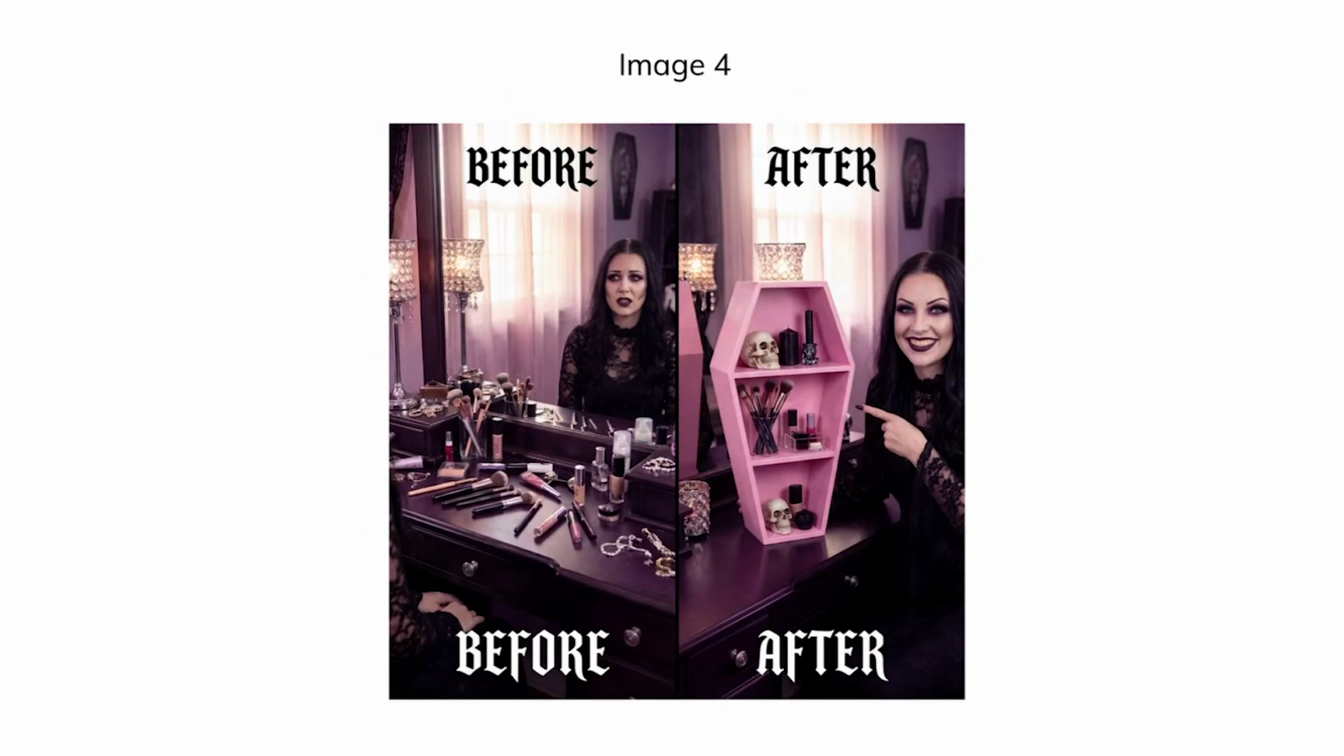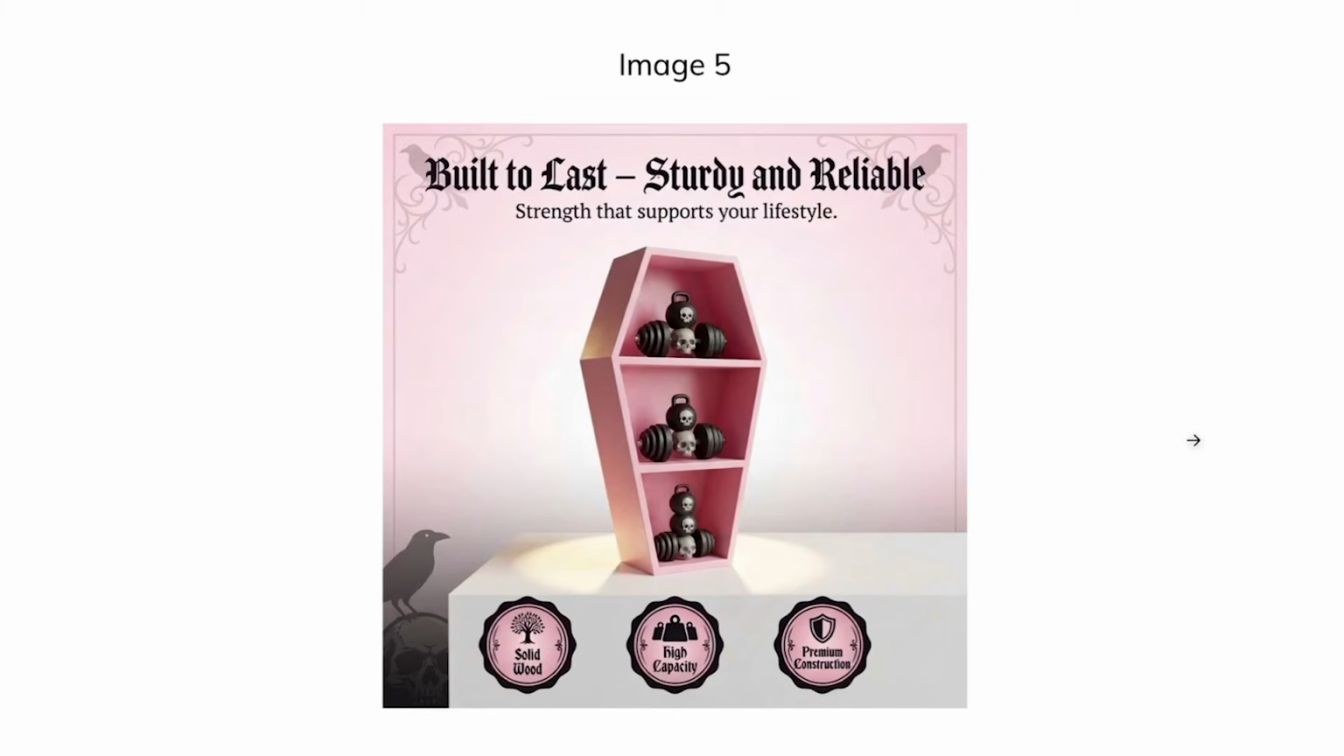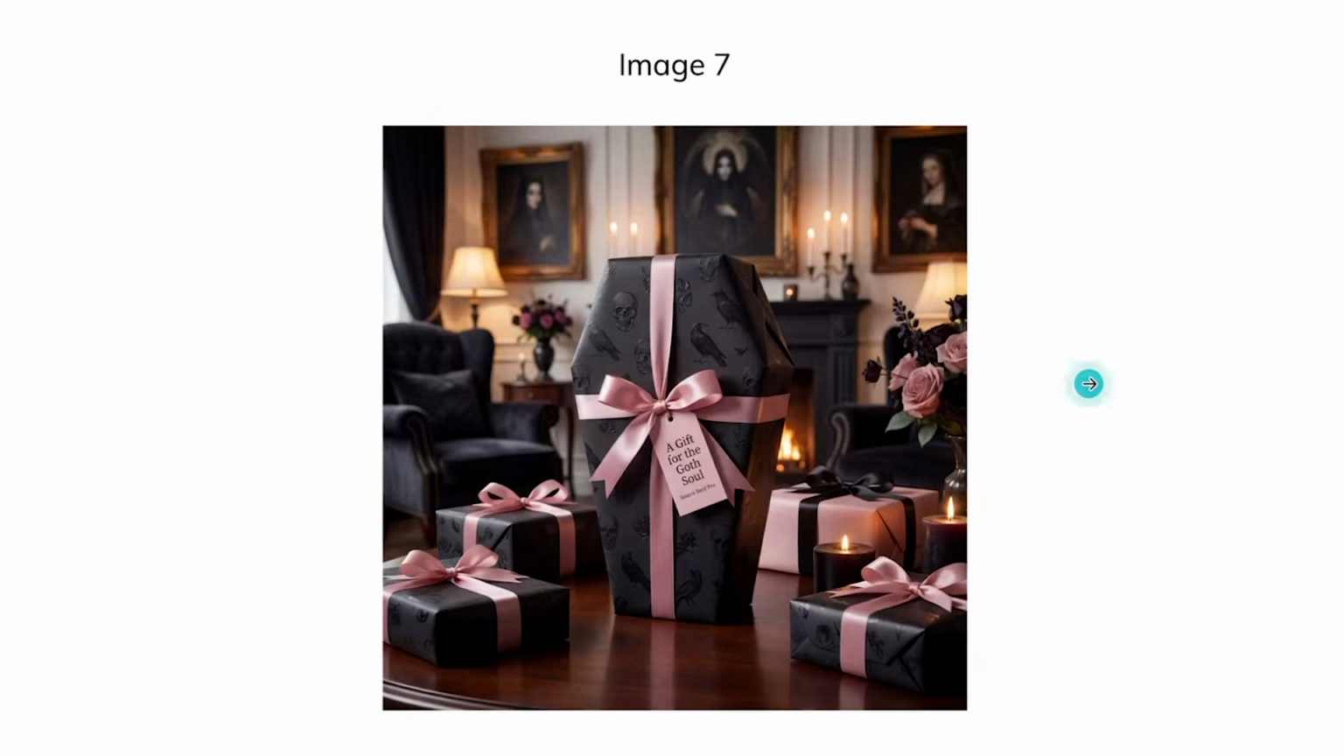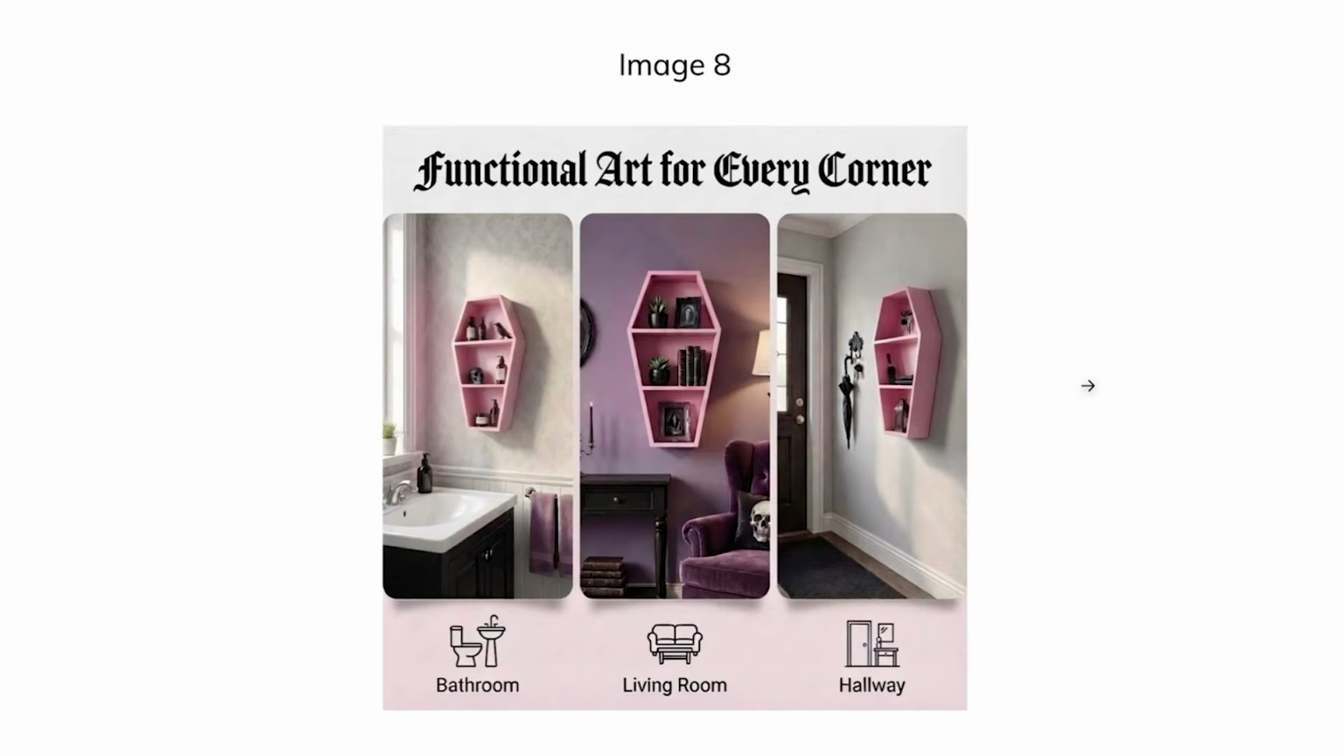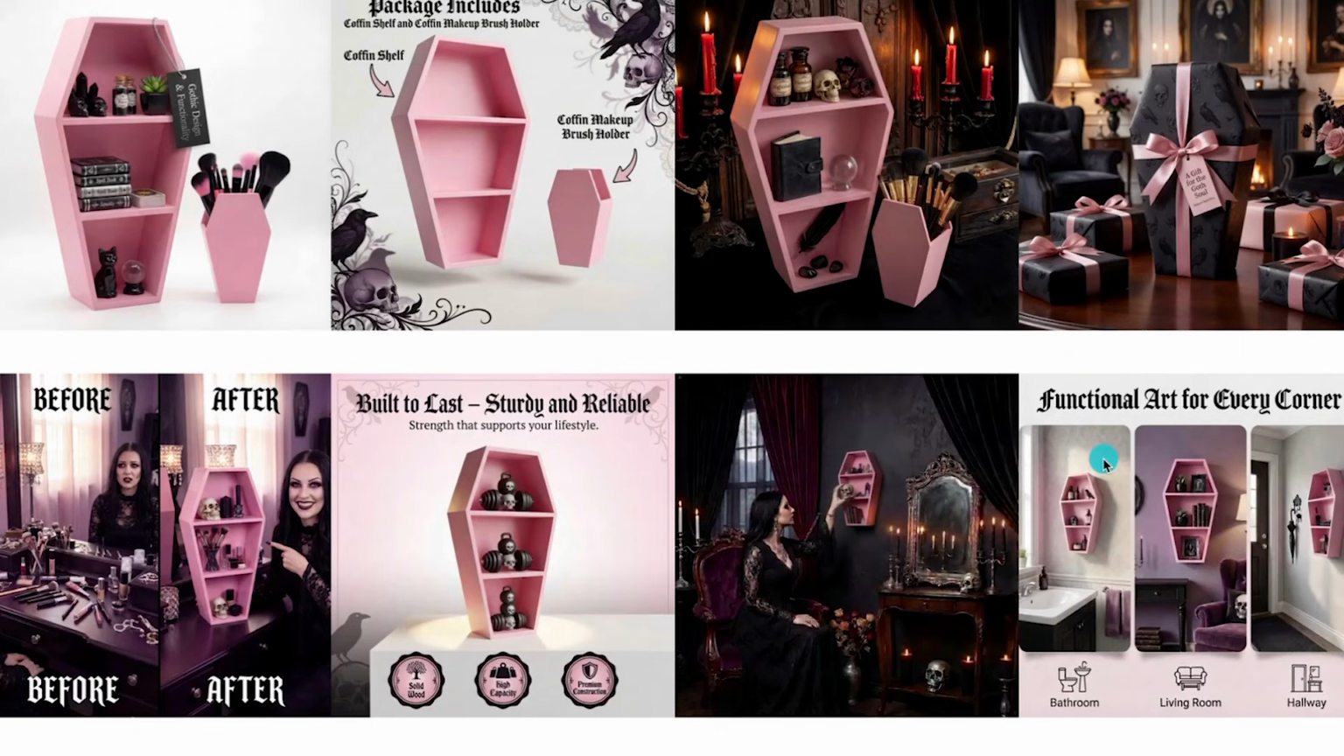Here's the before and after image. On the left side, there's a little bit of mess. On the right side, it's super organized. The customer is really happy. Here it talks about the sturdiness. You can see the visual reference, there are dumbbells as a visual reference to show that it's a very sturdy shelf. And here's another lifestyle image, it comes in a gift box. This is another lifestyle image, and it can be used in different parts of your home, like the living room, bathroom, hallway, wherever you want to use it. So this is the whole set of images.